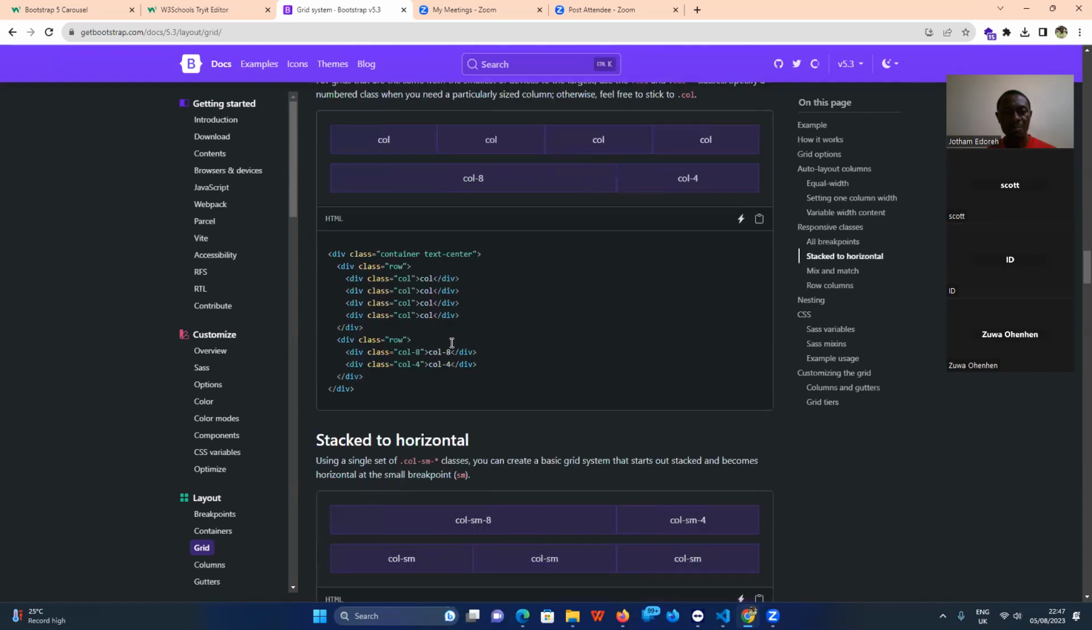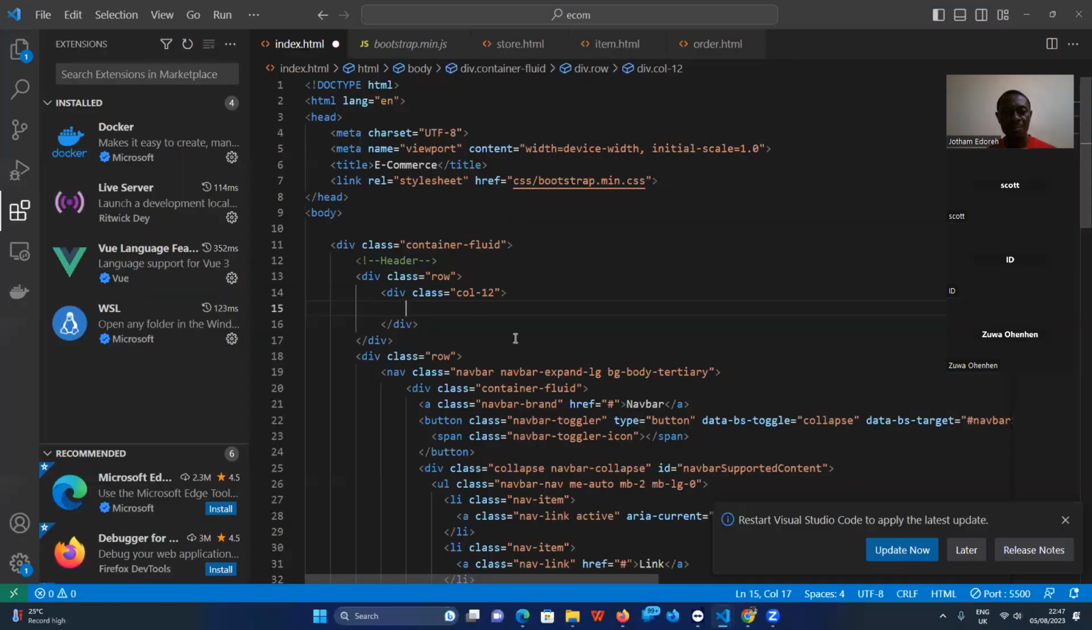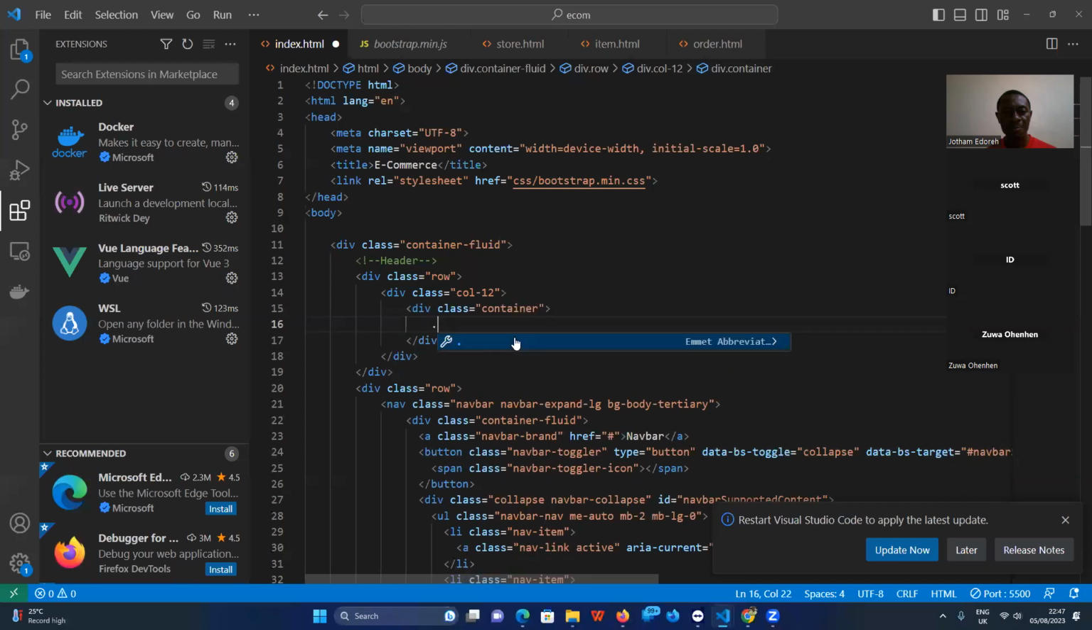In this example, we have col-8 and then col-4. 4 plus 8 is 12, so we're just separating this row into two parts. But when we say col-12, we're taking the entire width, which is what we want to achieve here. Inside here, I want to have a container, and inside it we have our row.